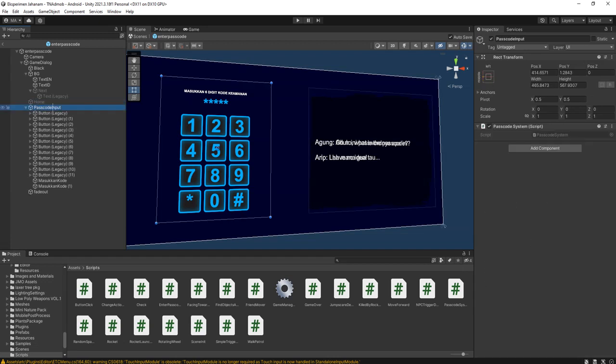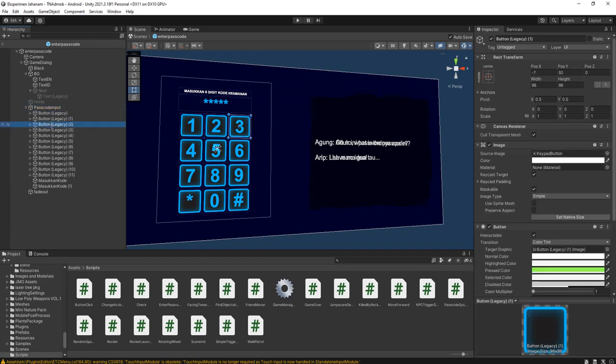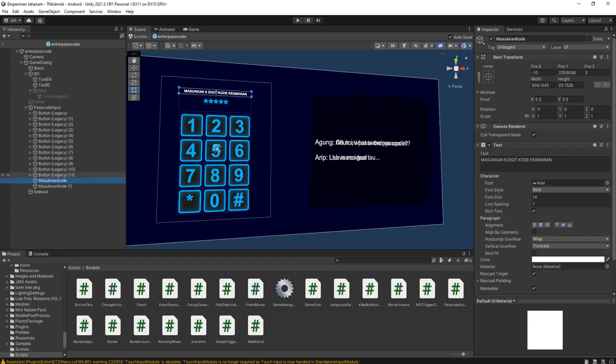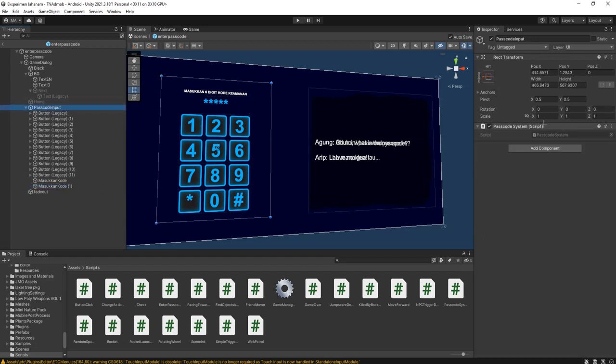I have this UI object. It has a rect transform in it, and it is a parent object of buttons. They are buttons, and this one is just simple text, and this one is also simple text, a UI element. So I have this passcode system script here. Then I'm going to edit the script.